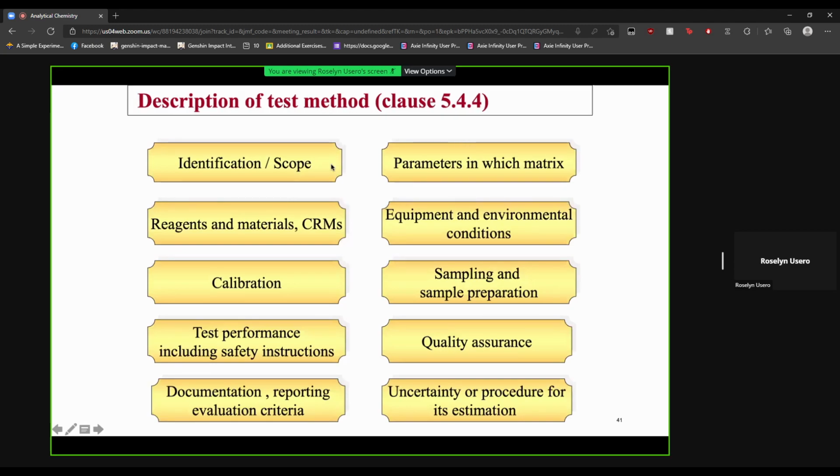So description of the test method, of course, you have to identify then the scope. Next, ano na ang scope? This is, ganta na lang ka may example karon. Next, we have your reagents and materials and certified reference materials. You will be needing this in your standardization. Next, calibration of the equipment. Next, test performance, including safety instructions. And here, documentation, reporting, and you have to have your evaluation criteria.